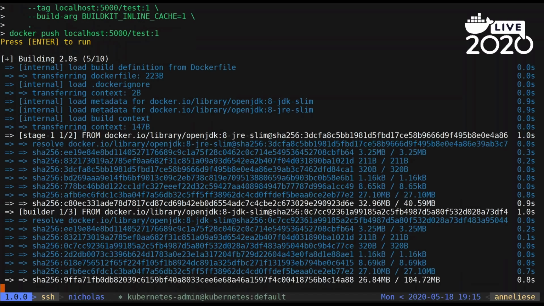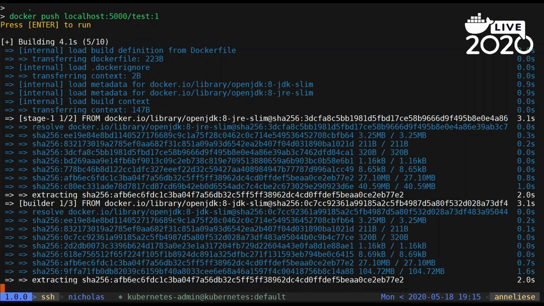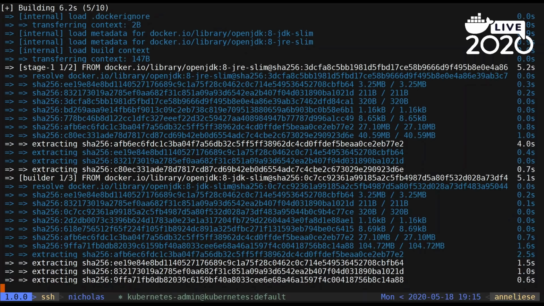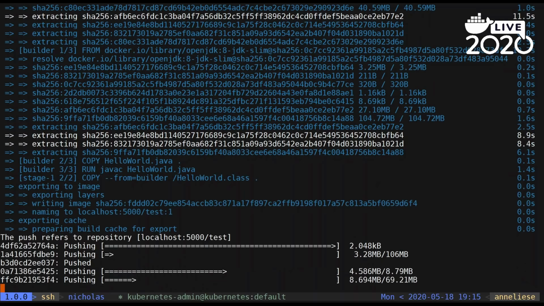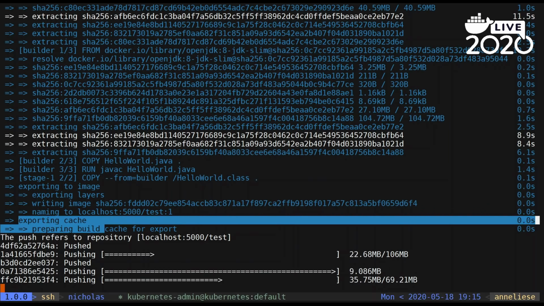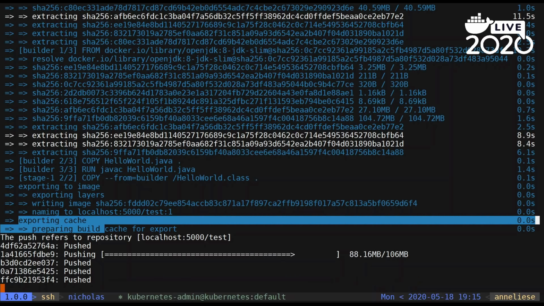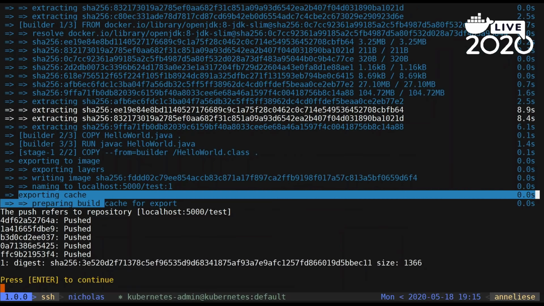So when the build is performed, it will run as normal with BuildKit. But at the end, the information about the build is compiled, and there's also a special message at the end. It says, exporting cache, preparing build cache for export. And this means that the image manifest has additional information about the build.